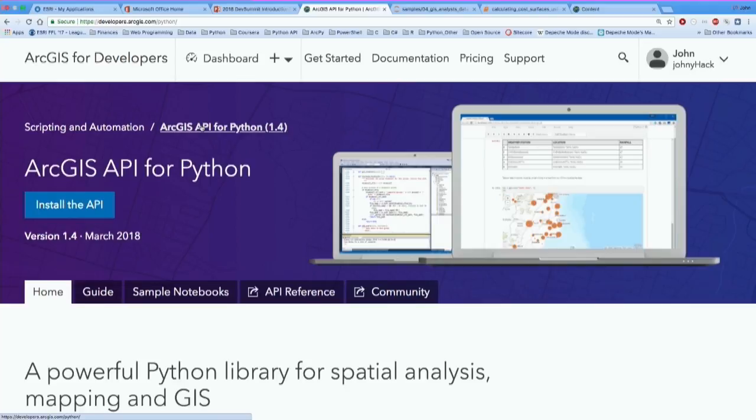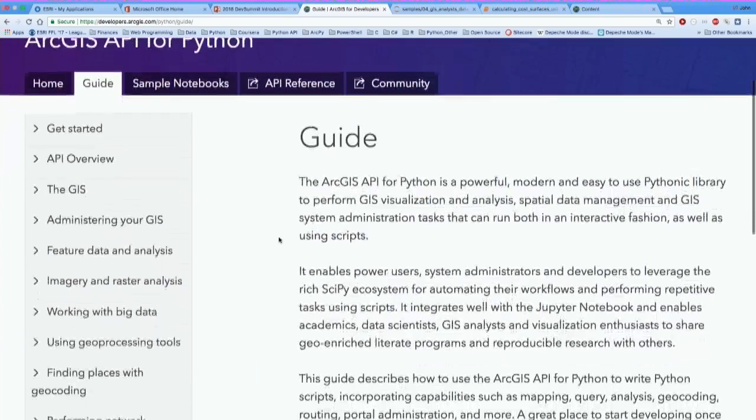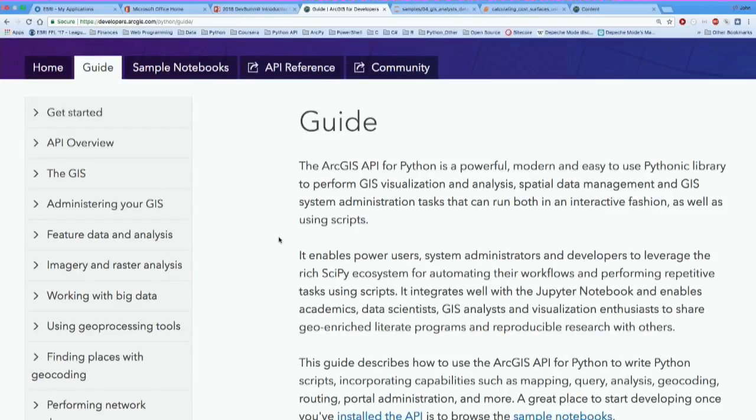So I want to point you to the guide documentation that we've written. Most of what we talk about today is gone over in this guide and in these sample notebooks, which are accessible at developers.arcgis.com/Python. This is your hub for using the API. There are sample notebooks that you can connect to the notebook server and run this way, or you can download these locally and run them in your own system.